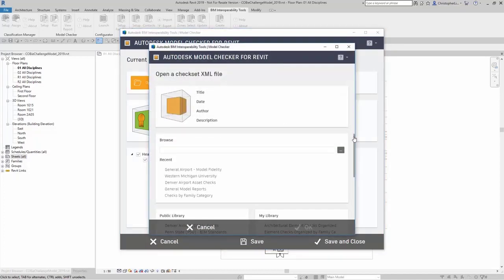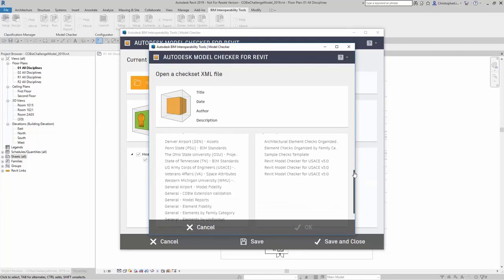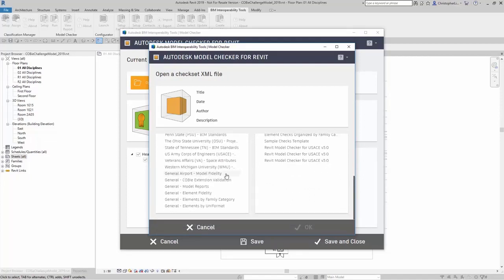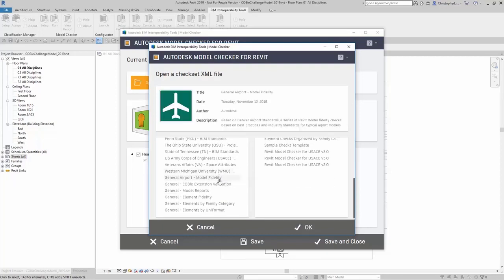When I click on open, now I can either go to any recent files that I want to use again, or come up here to browse, or I could just simply scroll down here and see that I have general airport model fidelity checks. When I click on that, this is actually going to download it from the biminteroperabilitytools.com website. So this check set file is based on the Denver Airport Standards, a series of Revit model fidelity checks based on best practices and industry standards for typical airport models. In order for me to load this, I can just come right over here to click on OK.